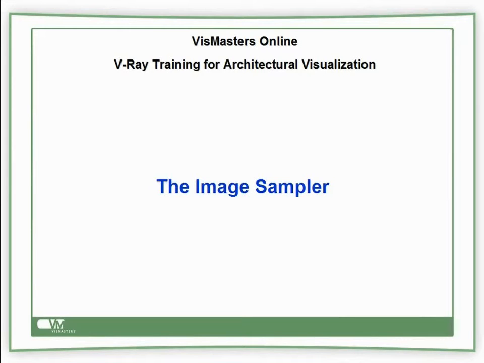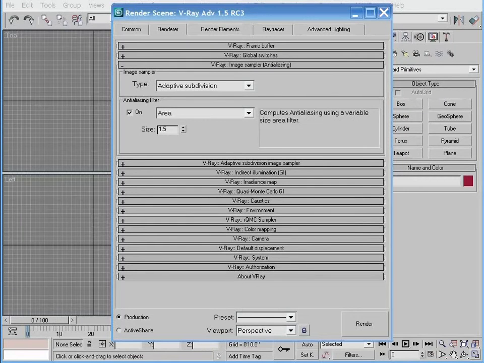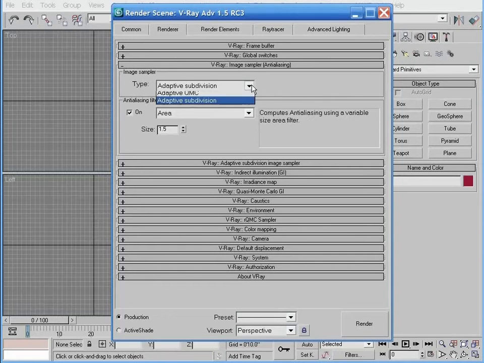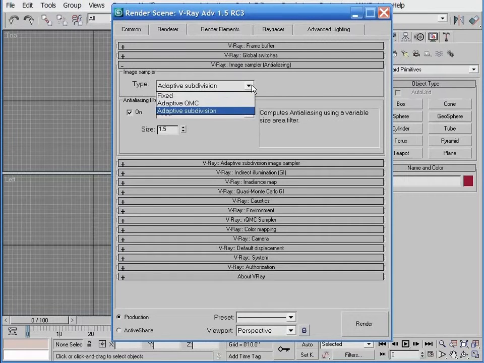So how is image sampling applied and how is it controlled? Well, there is an image sampler rollout, also known as the anti-aliasing rollout, and in this rollout there are 3 image sampler options: fixed, adaptive subdivision, and adaptive QMC. We're going to look at each of these in depth and see which sampler type is best for each particular situation. So let's look at the fixed image sampler first.